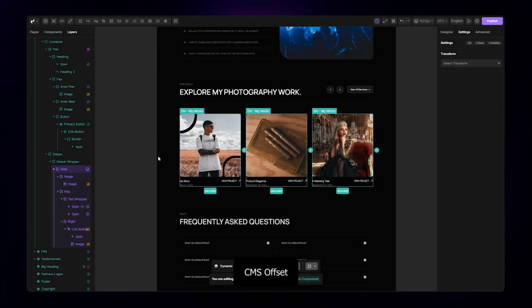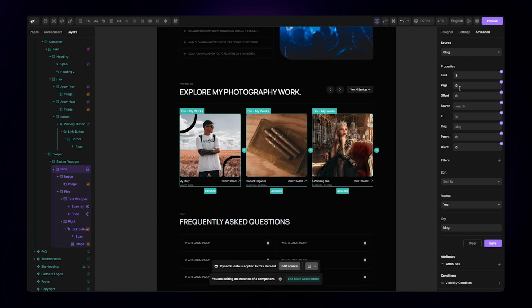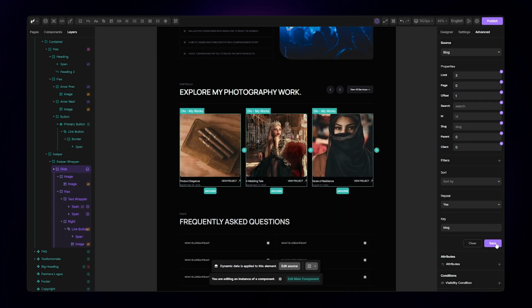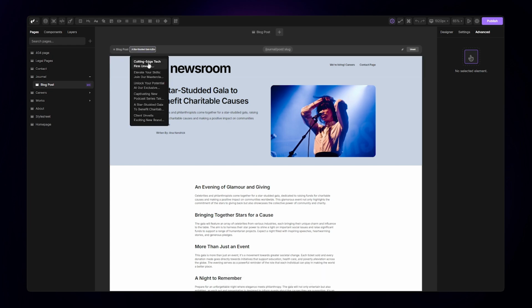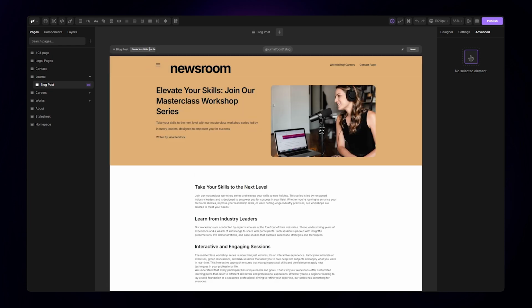Next is the CMS Offset field, which allows you to skip certain items from showing. For example, if I input 1 here, the first item in the collection will be skipped and the items will start showing from the second one. On the CMS single page, you will now have a drop-down which allows you to select which item from the collection will be shown in the builder.